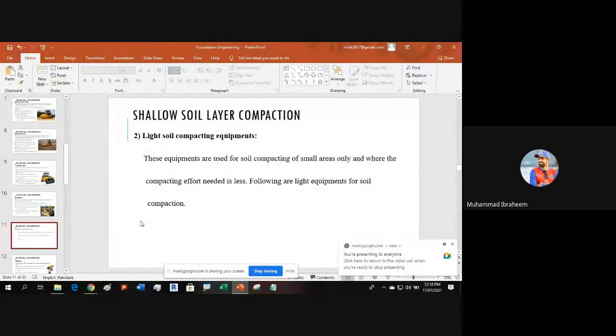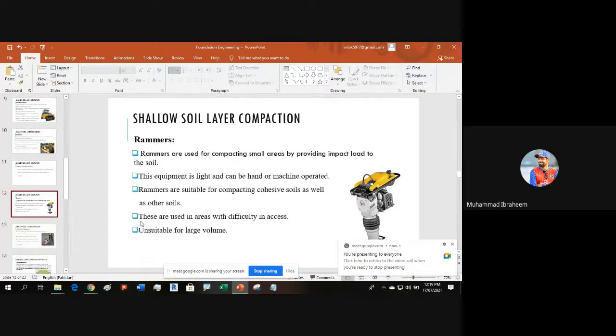Now the second is light soil compacting equipment. These equipment are used for soil compacting of small areas only and where the compacting effort needed is less. Following are the light equipment for soil compaction. First is rammers. As you can see in the diagram, it is used for very small areas. Rammers are used for compacting small areas by providing impact load to the soil. This equipment is light and can be hand or machine operated.